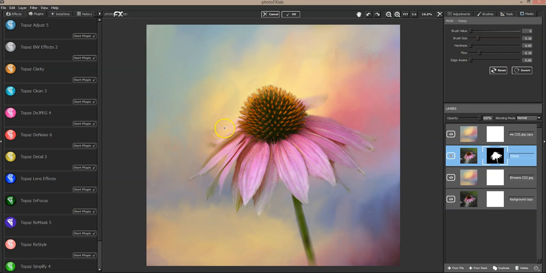Now I've kind of lost this back petal and this back petal, but you know what? I think there's still a hint of it showing. So it's like it's fading into this background. And that's kind of the look I was going for.